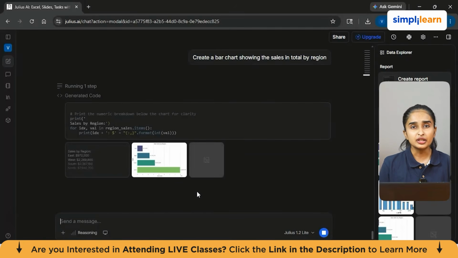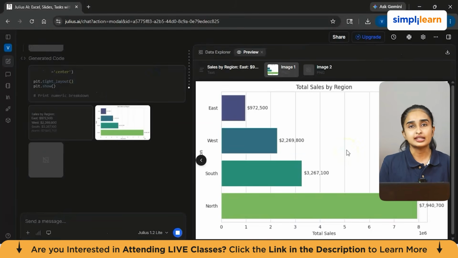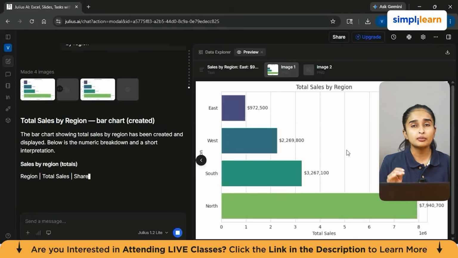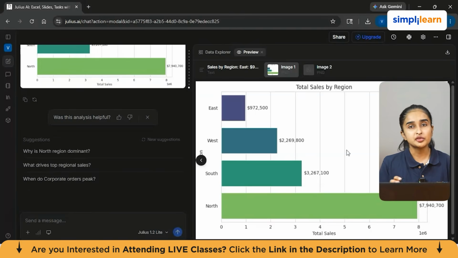Now once the chart appears, we can explain it in simple words. So the taller the bar, the higher the sales. So if one region has a much taller bar than the others, that means that region has outperformed the others in terms of sales. Now I shall make the chart even clearer.